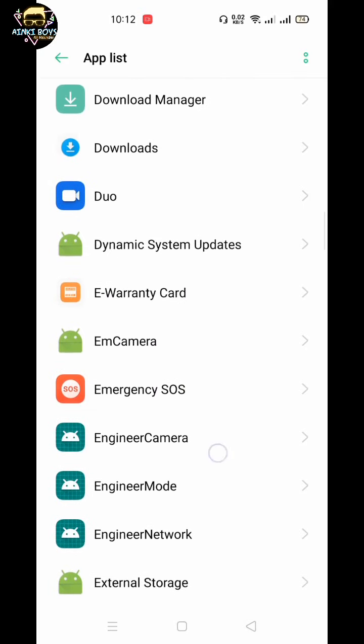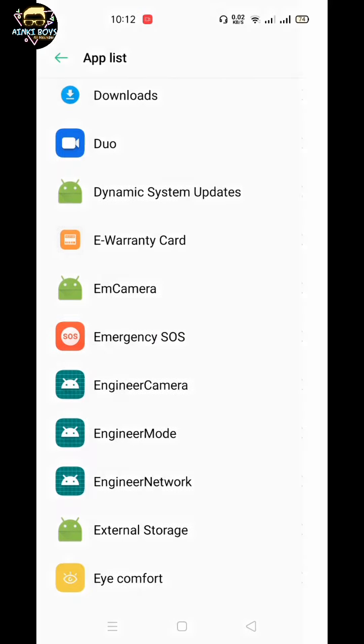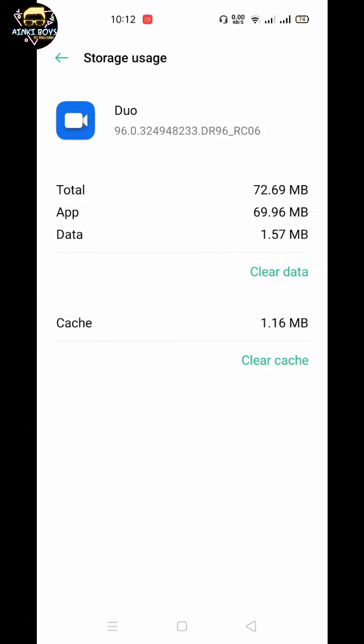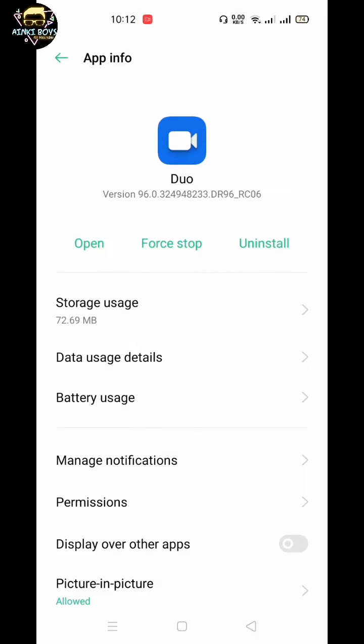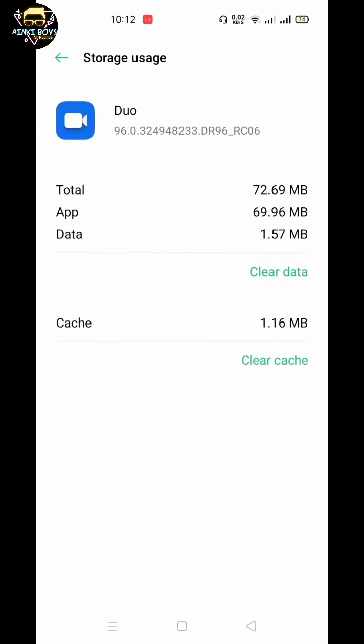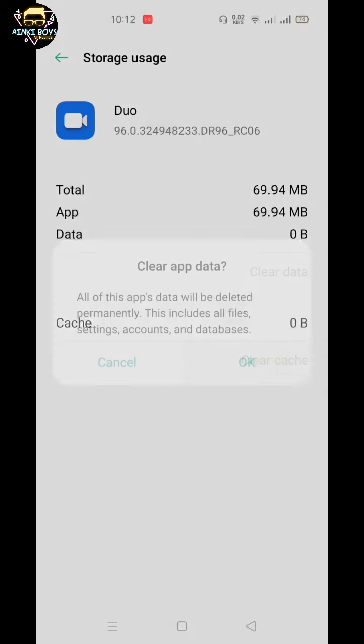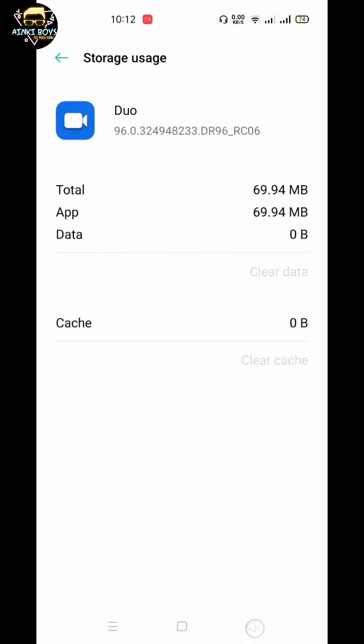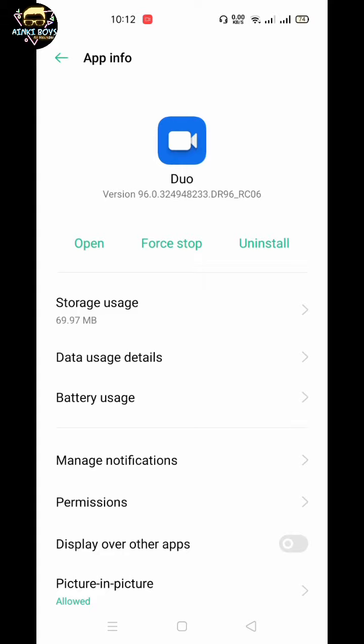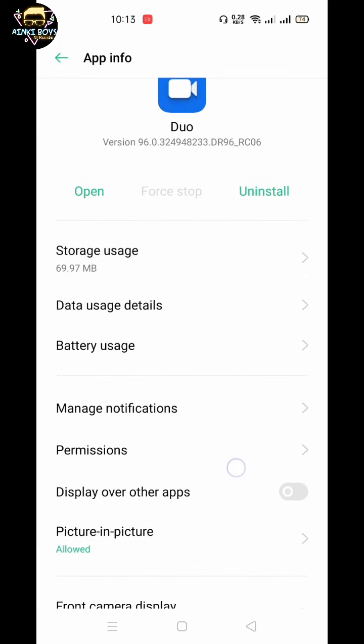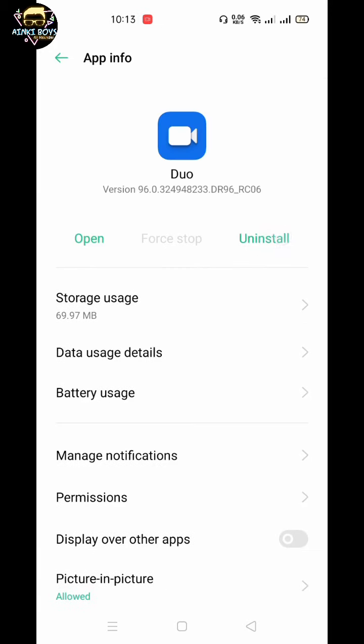Go back and scroll up. Now here is Duo. Duo is not in my usage, so I will go to storage and usage. Just clear data. I am doing it because its background files are also used in the file manager, and this will increase the space, so just uninstall it.